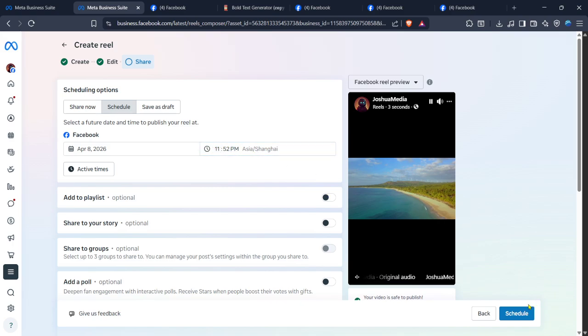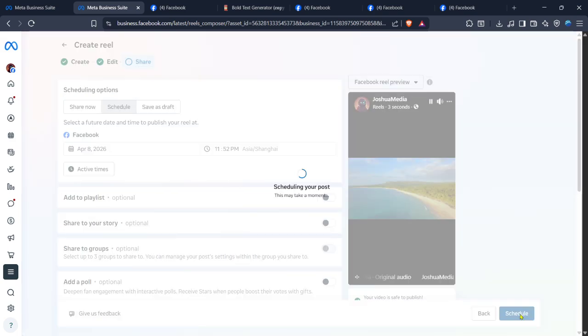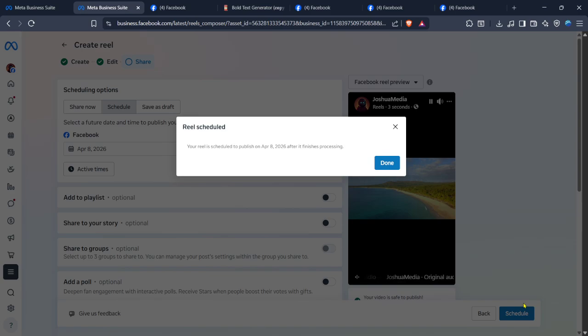After selecting the date and time, I'll take a quick look to make sure everything looks correct. The video is uploaded, the description is in place, and the schedule time is set properly. Now I'm going to click schedule to confirm everything. So I'll press that button, and the reel is now scheduled to be published automatically at the selected date and time. I'll pause here for a second while it processes, and once that's done, the reel is officially queued in Meta Business Suite. And that's really all there is to it.